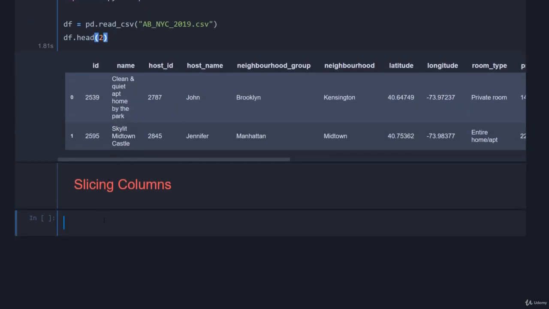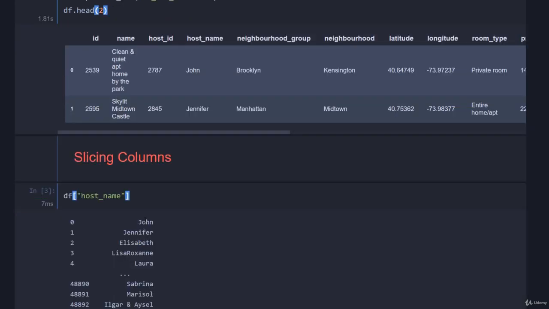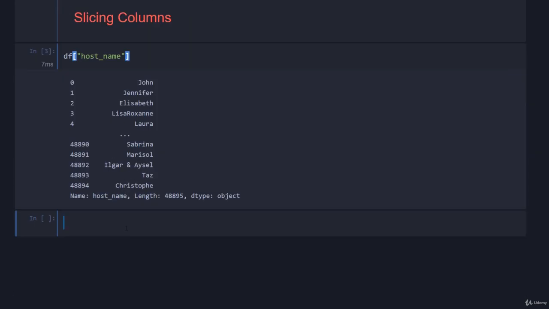So let's try and power through this because you've definitely seen this before. If we want to get, for example, the host name out of the data frame, it's simple, we can pass it in just like this. What we can also do, provided there's no spaces or other nasty symbols in the name, is simply put .host_name, or whatever your column name happens to be. That'll work just as well.